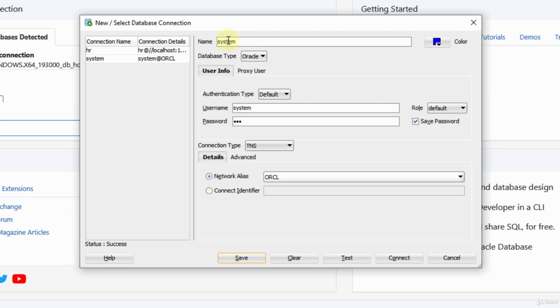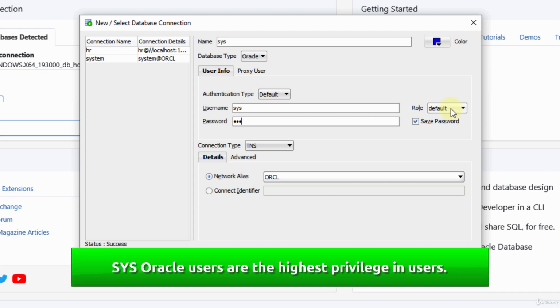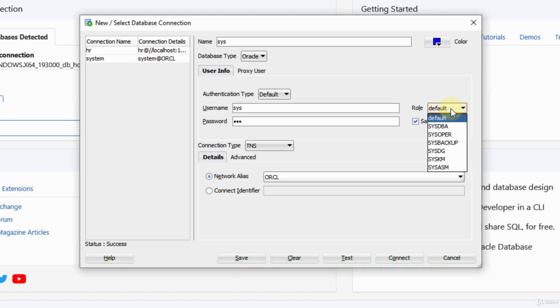So I changed the connection name with SYS, username with SYS, and password is 123 again. This time I need to change the role because, as I said, the SYS user is the highest privileged user and it needs to connect with the sysdba role. So let's select it. As you can see, it succeeded again, so let's save it.